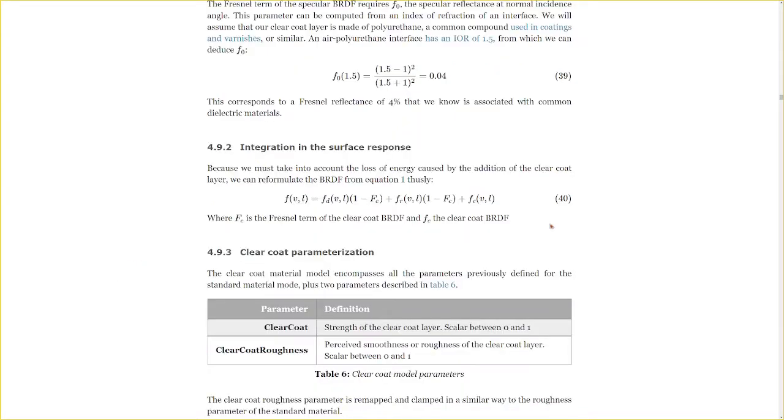Okay, and then we've got integration in the surface response. Because we must take into account the loss of energy caused by the additional clear coat layer, we can reformulate the BRDF from equation 1 like this, where FC is the Fresnel term of the clear coat BRDF and FC is the clear coat BRDF.